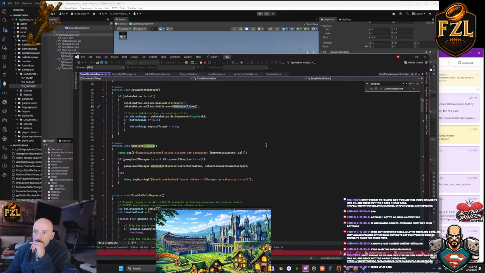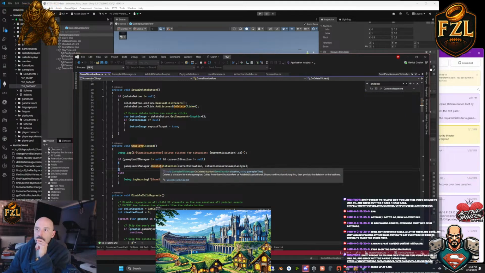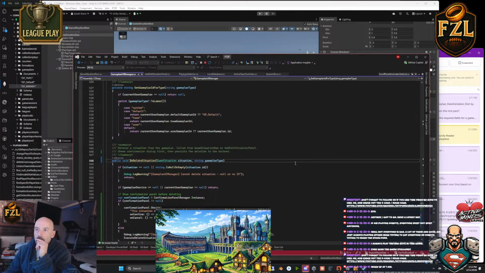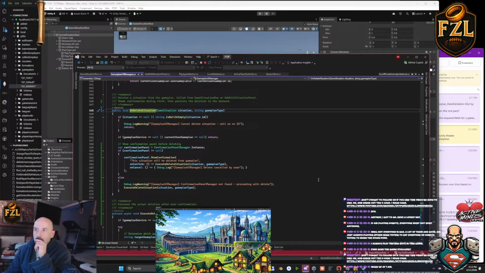On delete clicked. On delete situation. Delete clicked for situation. Okay. Go to definition. Cannot delete situation. Show confirmation panel before editing. Okay. Confirmation panel. That show confirmation. ConfirmationPanelManager.Instance.